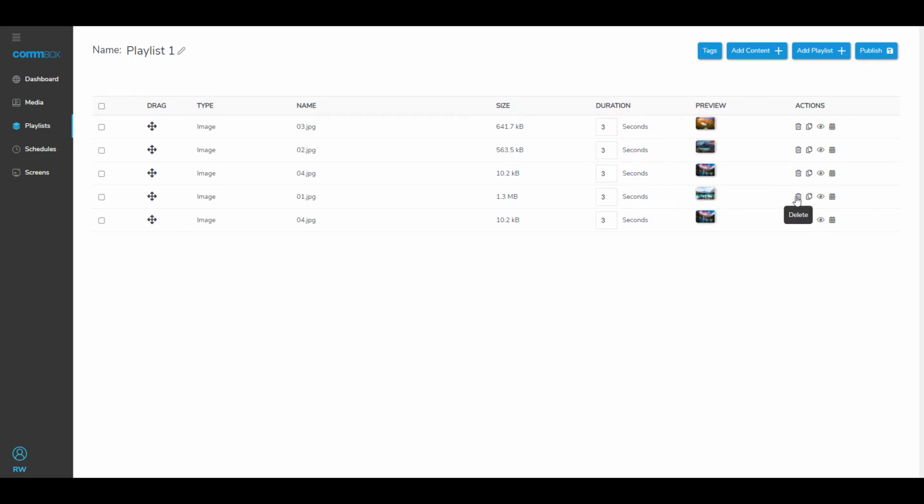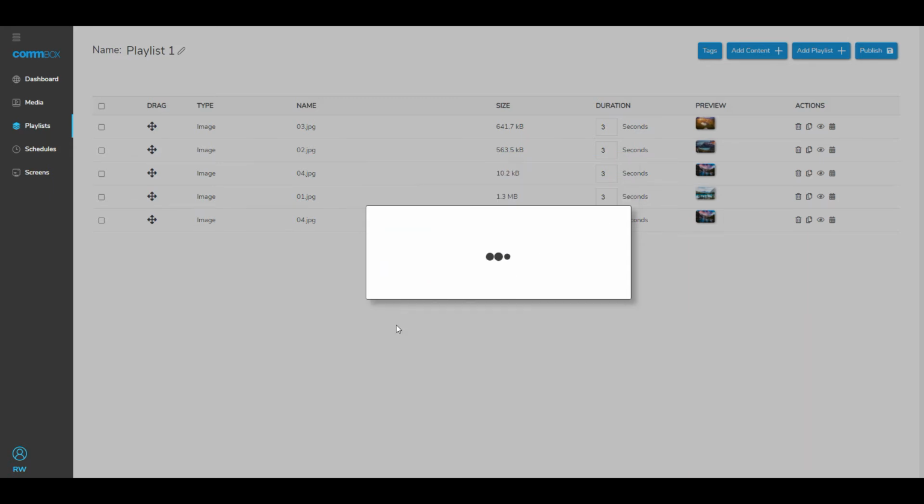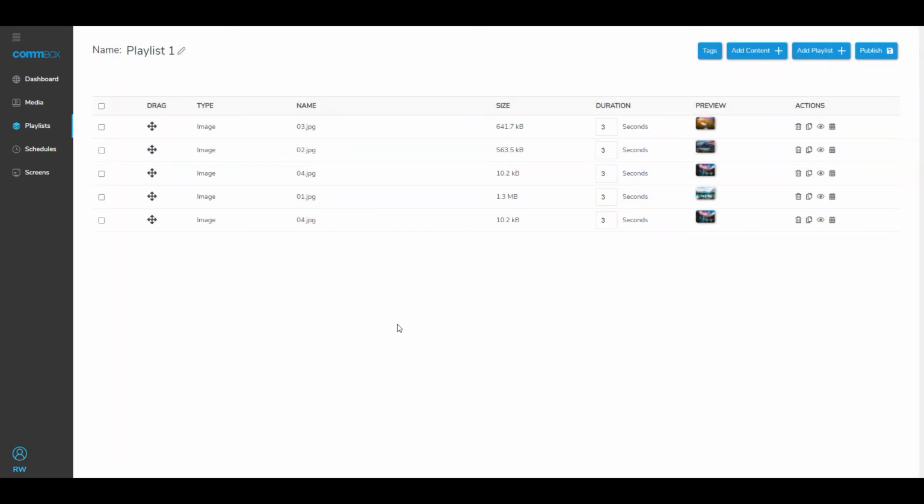Once finished, you can publish your playlist to your screen by going to the Publish button in the top right-hand corner. Select the screen or group of screens you would like to publish your playlist to and press Publish. Your content will now be downloaded and displayed on this screen.